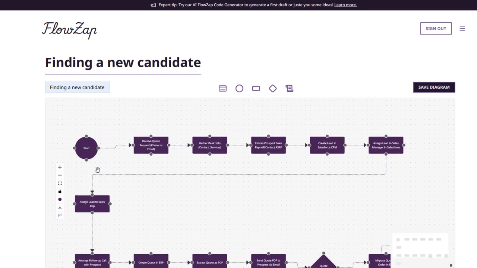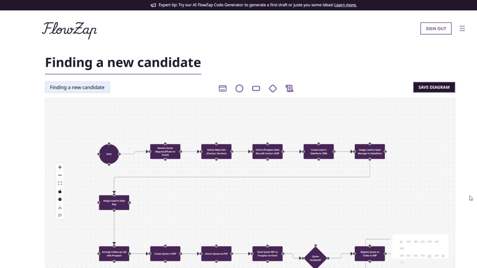Great, we have a very interesting result here. It starts with receiving a quote, gathering basic information, inform the prospect. That looks great. This is a good start. I can easily edit the diagram at this point to make it look pretty. Of course, in this use case, our user perfectly knows his or her job, or at least how to describe it. But another use case could be that the user actually doesn't know the business process very well.